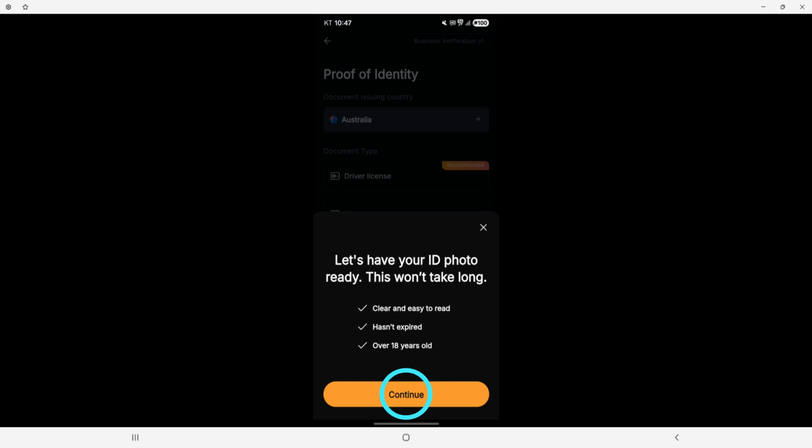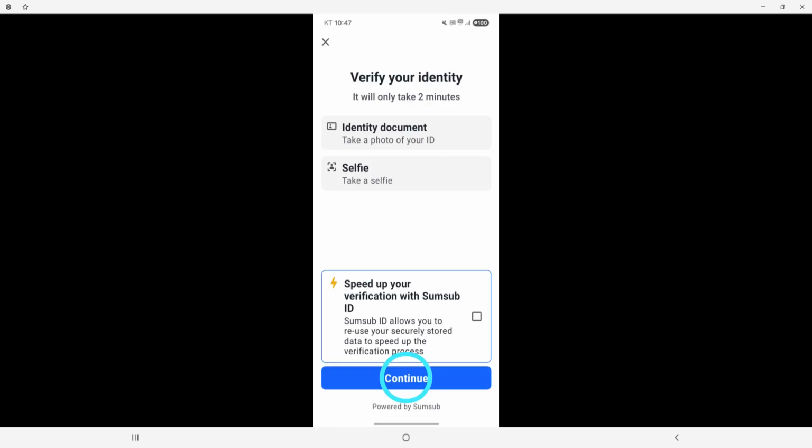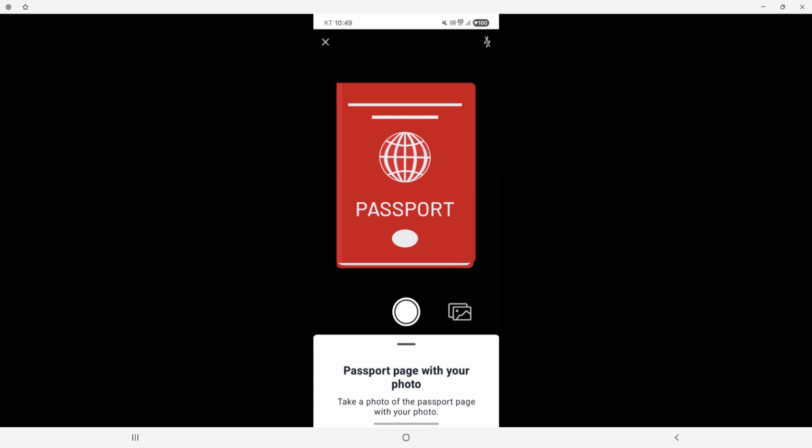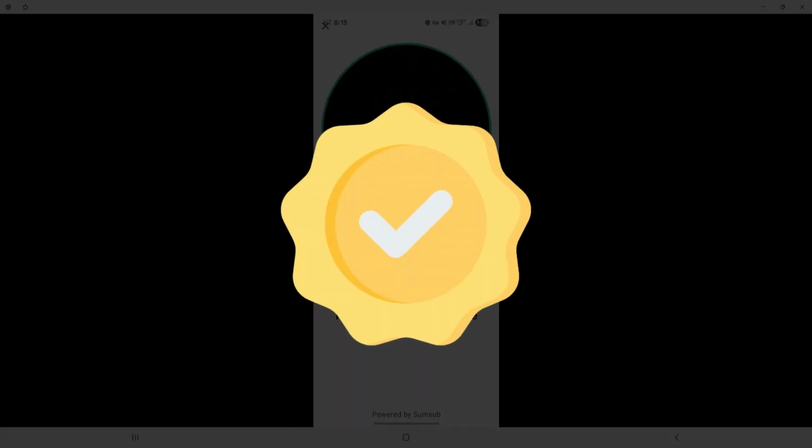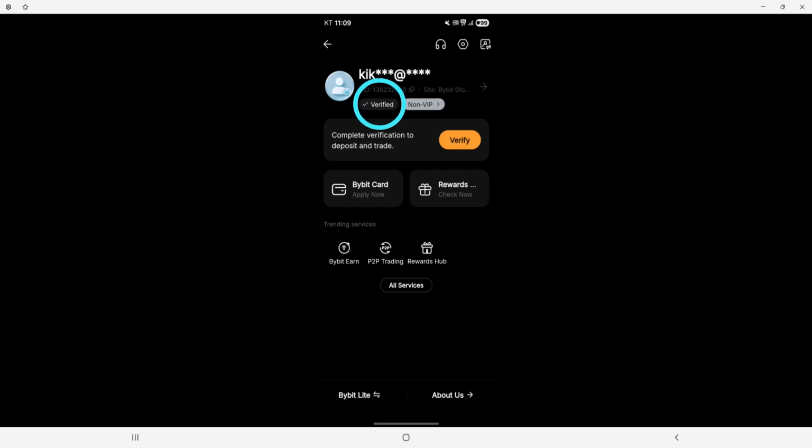Tap Continue below. And after preparing your ID, tap Continue once more. Now align the passport information page within the camera frame, and take the photo without reflections or shadows. Continue with facial verification. Align your face within the frame, and nod your head or blink your eyes. Then the KYC verification process is completed, and about 1 hour of review will proceed. After a short time, once the review is completed, you can see the KYC verification finished.